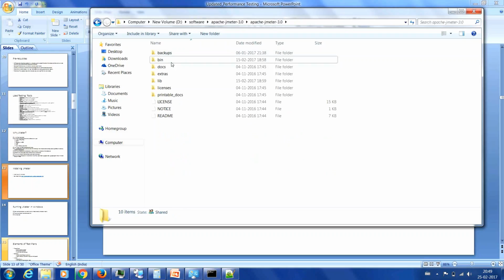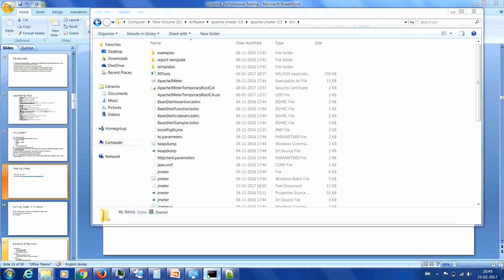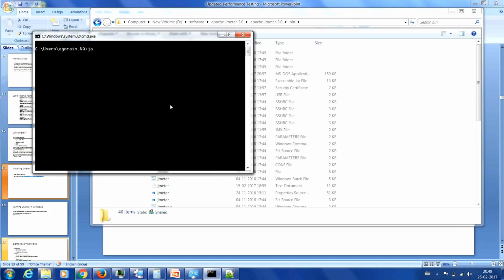Just to check whether Java is installed in your system or not, you can write java -version. You will get the latest version. The version number is 8 and the update number is 111. Okay, so I have the latest version with me.